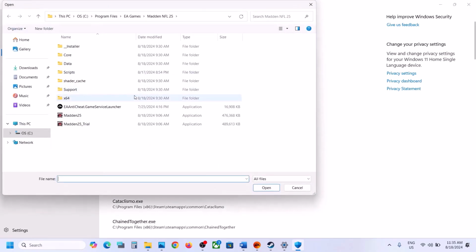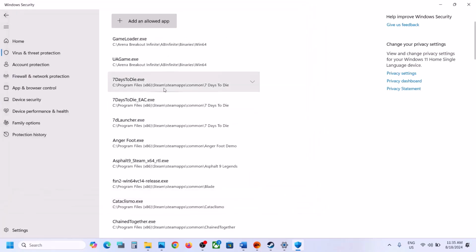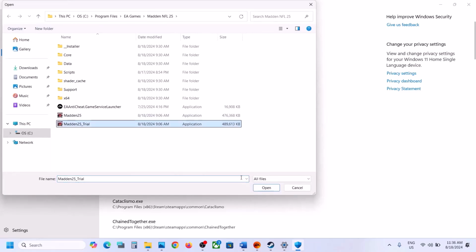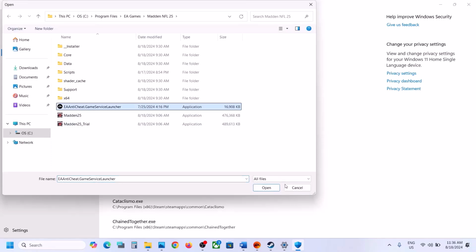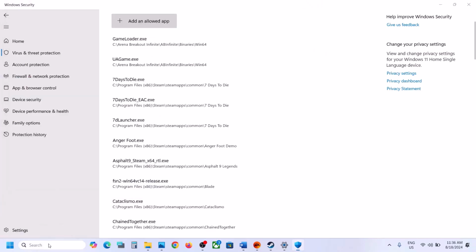Now go to the game installation folder. So open the game folder, select the game exe file, click on open. Again, click on add an allowed app, browse all apps, select the other exe file, click on open. And then again, click on browse all apps and then select this one, open. Do the same thing in control panel.